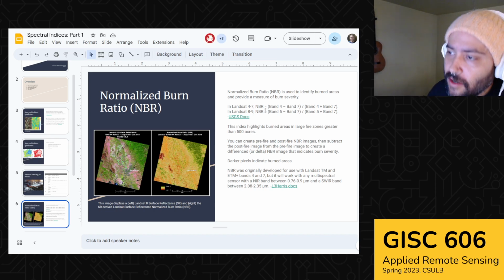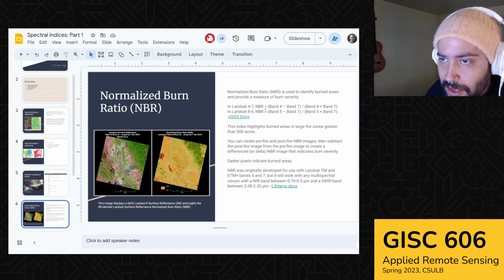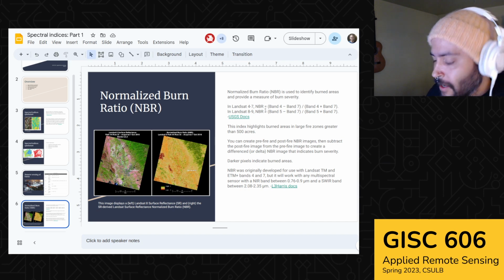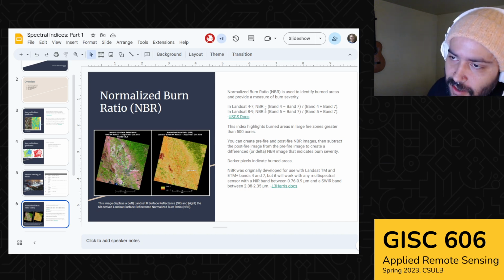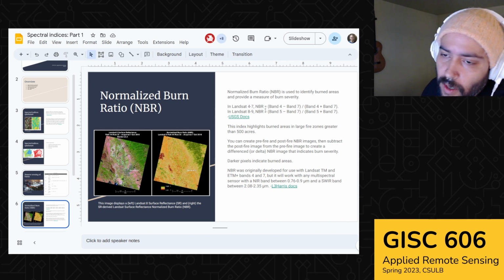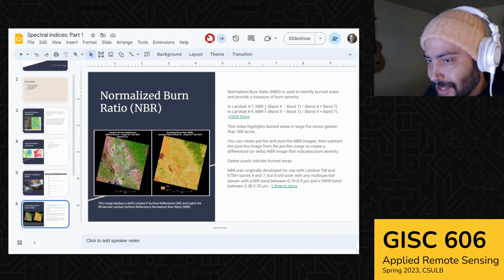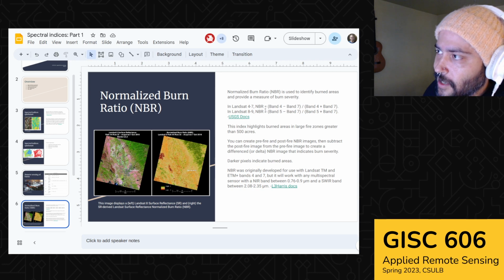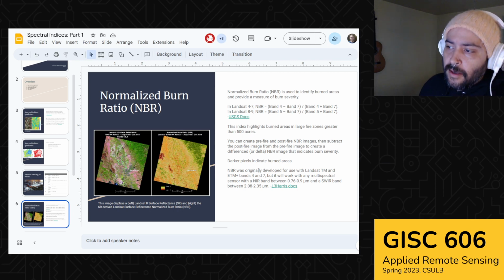It's calculating a pre-fire normalized burn ratio index, a post-fire normalized burn ratio index, and then calculating the difference to visualize the extent of burned area. We're not going to do anything like trying to calculate intensity or total acreage, but that's something you could do if you were interested in flexing your Python muscles and just learning more, but that's really not required at all.